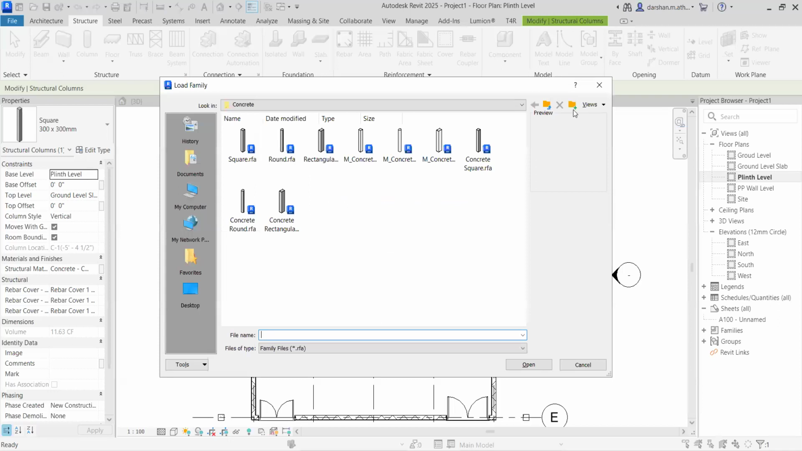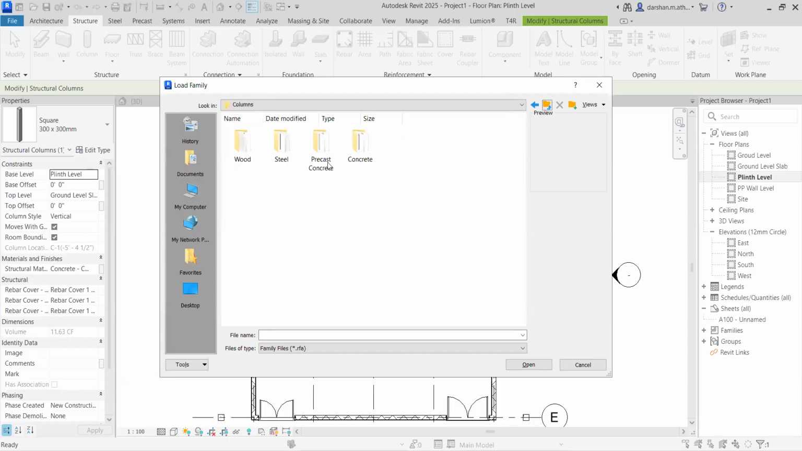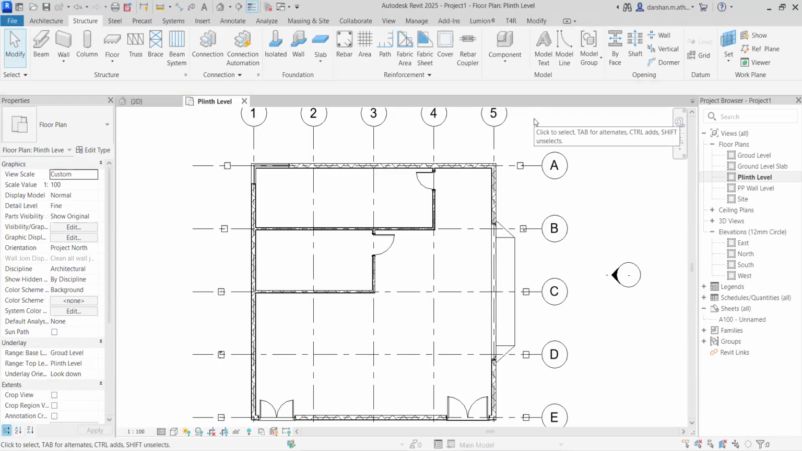So again, I have to load it, if we don't have it. I think I don't have the footing. So the procedure will be the same. We are going to add that particular family as our footing one. So we are going to load it and then we are going to add it.